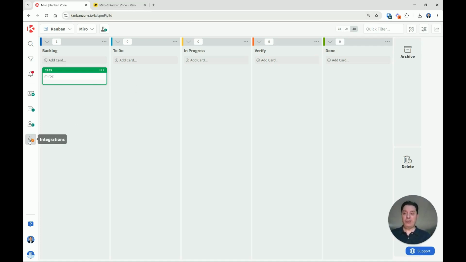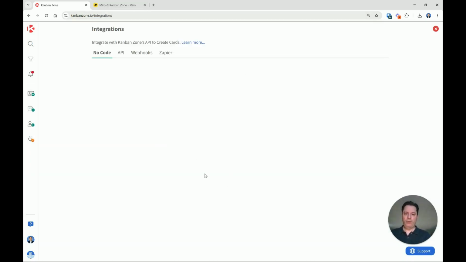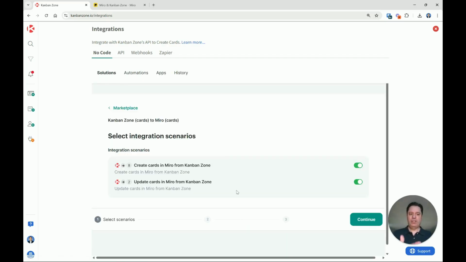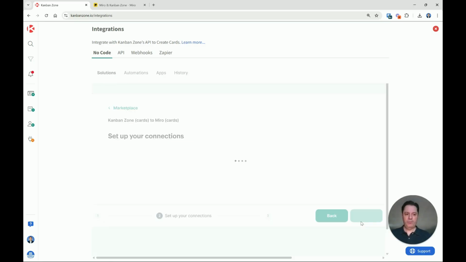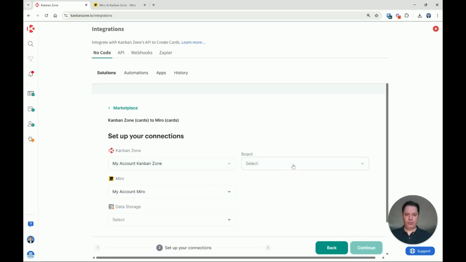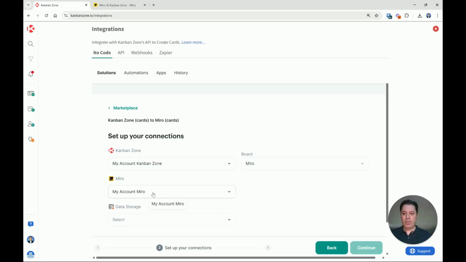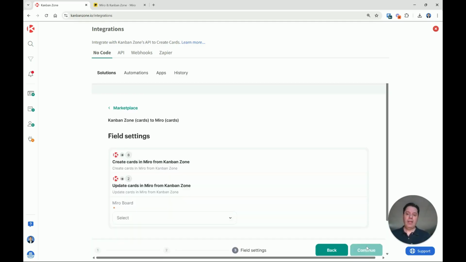So now let's do the second integration. We're going to now install the second solution, which is the Kanban Zone to Miro. Same approach. Step number 1, already done for you. Step number 2, we're just going to reestablish this connection by picking what we need. So we're going to do the Miro board. We already have our Miro account. We already have the storage, so we're not going to create another one. We already established that in the previous solution that we created. So we're going to click continue.